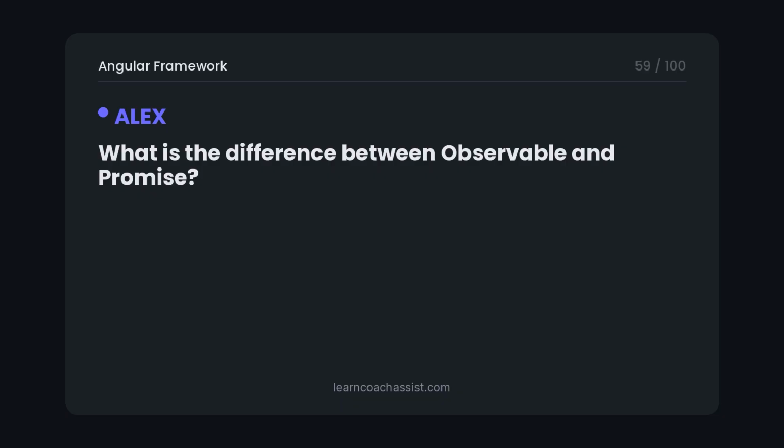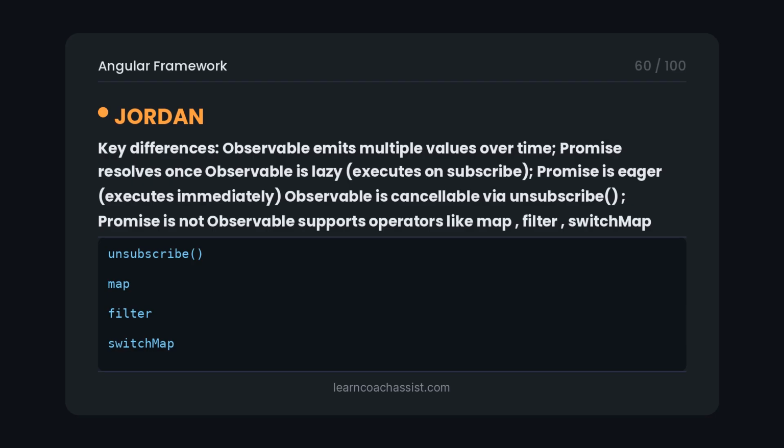What is the difference between observable and promise? Key differences: Observable emits multiple values over time. Promise resolves once. Observable is lazy, executes on subscribe. Promise is eager, executes immediately. Observable is cancelable via unsubscribe. Promise is not. Observable supports operators like map, filter, switchMap.